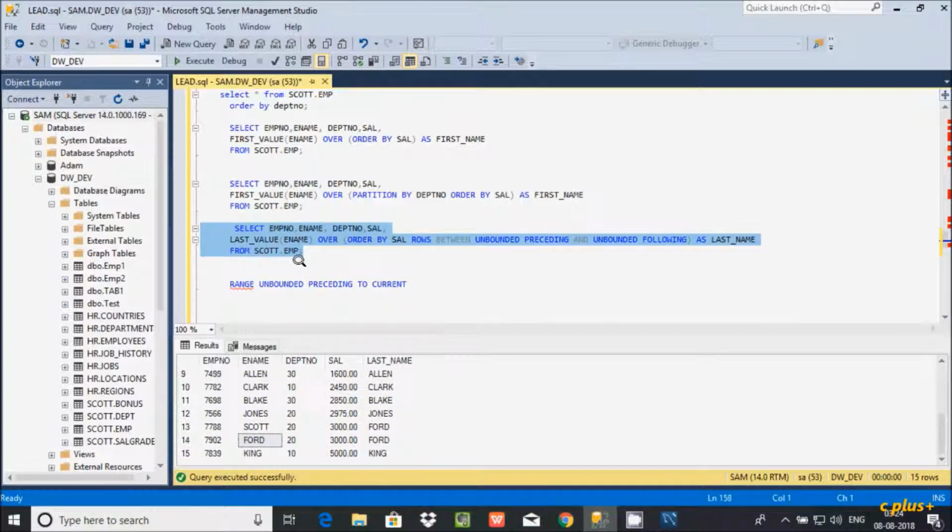So let's execute this code. See here, it starts from the first row and checks till the end. The last value function returns the last value inside the records. So right here, King is the last. So here in last, all are displaying King. So now I'm getting the expected output.